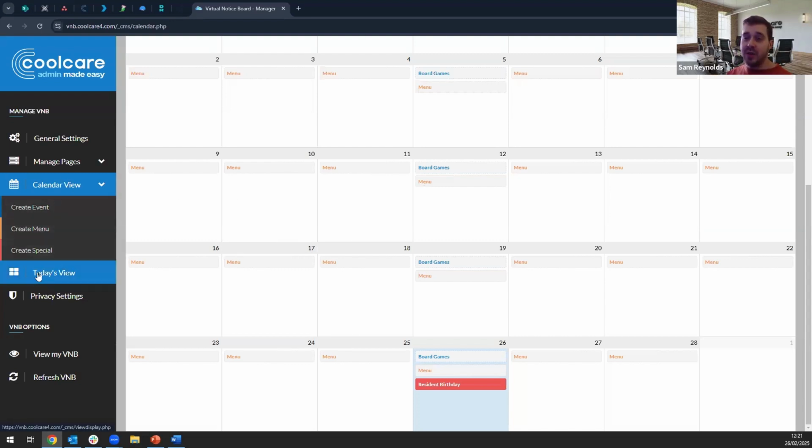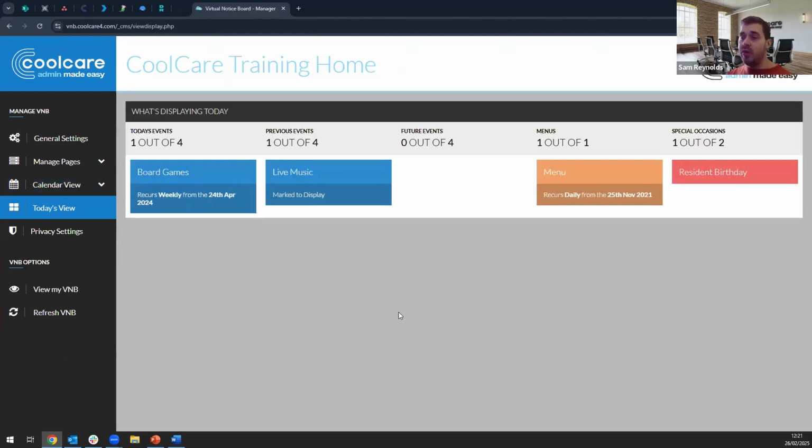Also on the left-hand side, you can see we have today's view. So today's view is giving you a preview of what's going to show up on the virtual notice board on today's date. And it says there what's displaying today. It's showing us any events we've got on there, any previous events that have been marked to display on the previous events page, any future events we've marked to display on the future events page, the menus we've got set up for it, and any special occasions we've got in there. So it gives you a preview without having to check the VMB itself, if it's in another room or whatever it is, rather than having to walk around the home and find your VMB. You can see directly on here what's displaying.